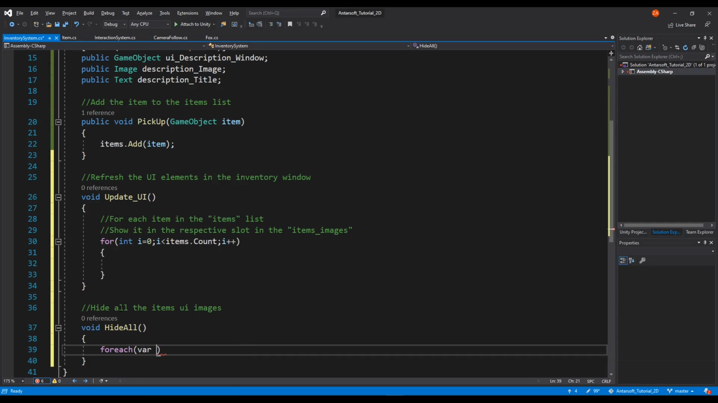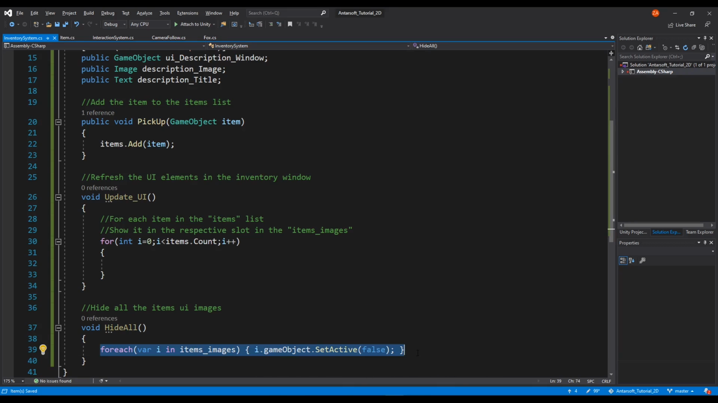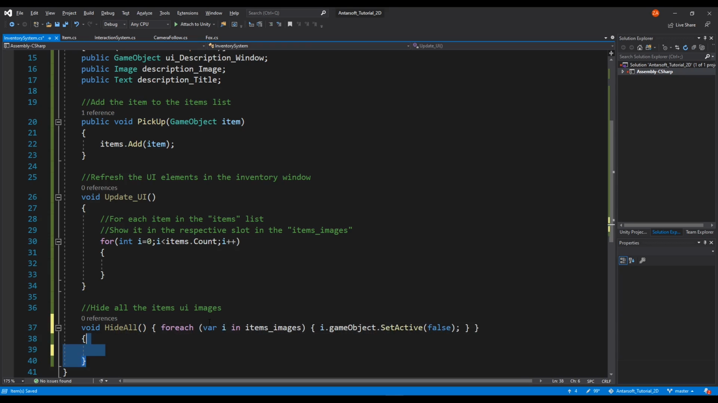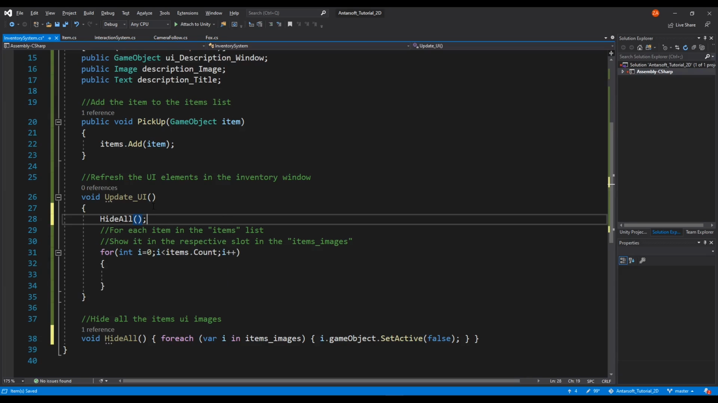For each, let's go with the variable i in images, sorry, items images. We go i.setActive. What? Oh, we have images. Sorry. i.gameObject.SetActive false. Okay. So what this makes sure of is that no matter what, we hide everything. So let's call this at the start, so we can make sure that everything is hidden, and then we show the items one by one if we have them.